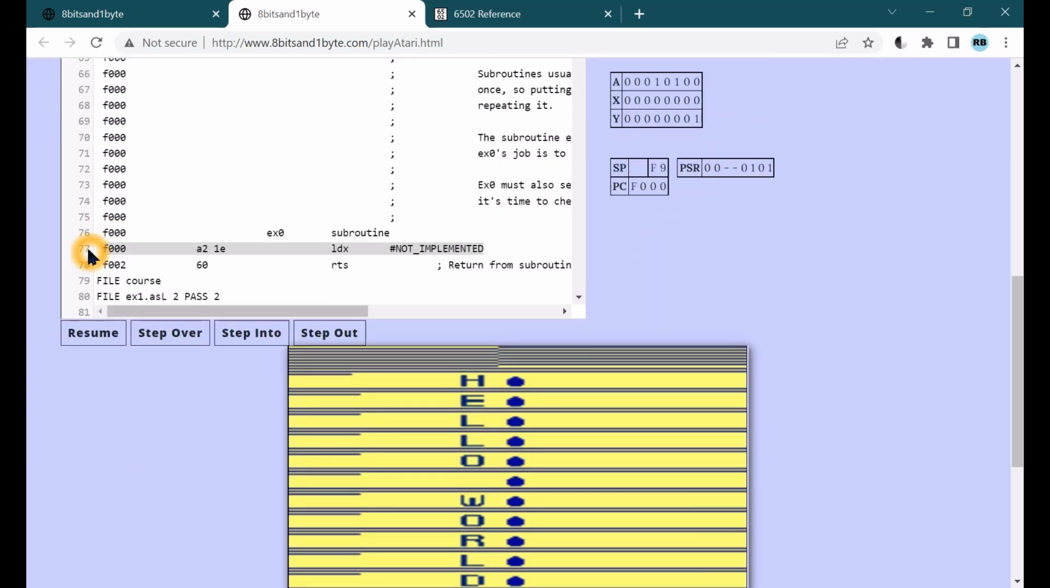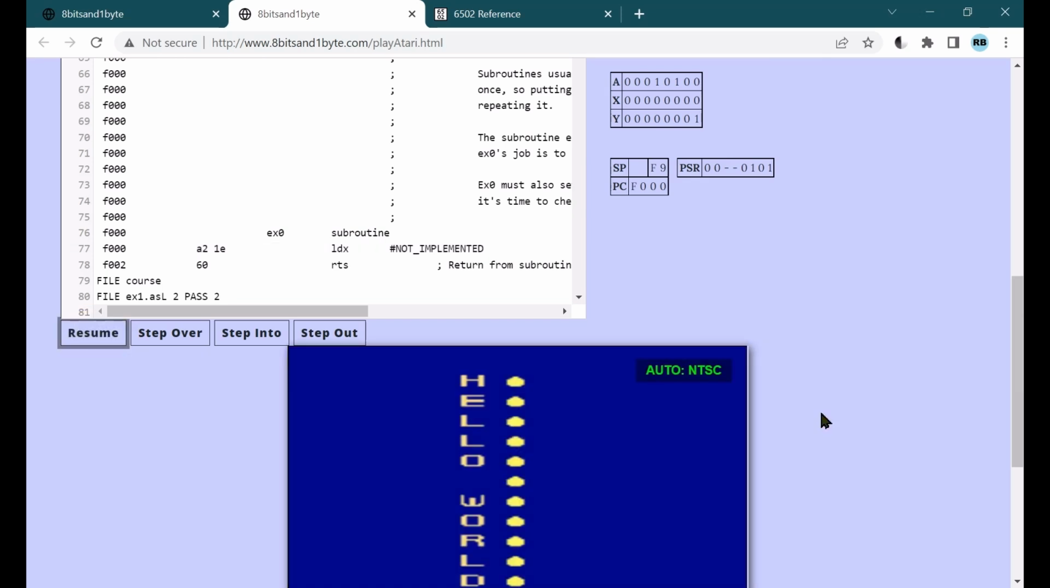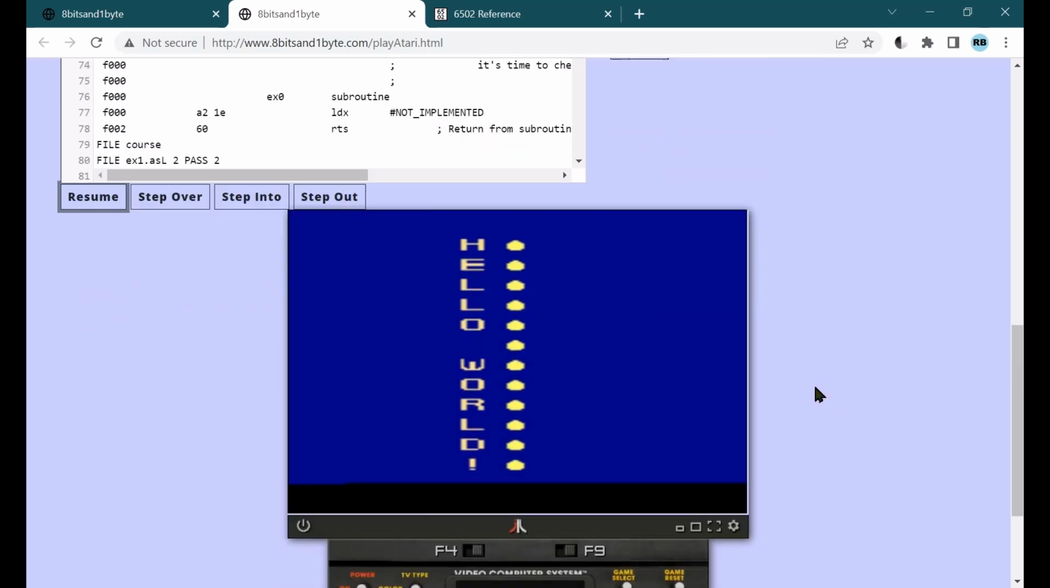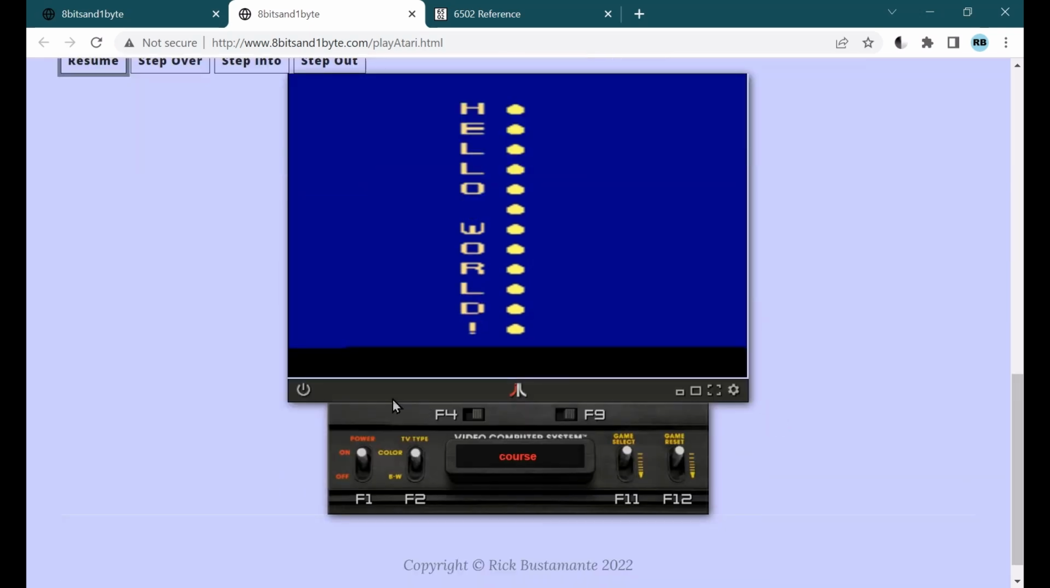Removing our breakpoint, clicking resume, let's go look at the Atari simulator display. It consists of the output screen and a rendering of the Atari 2600 console. These buttons are functional to the extent that the software that's running listens to them.